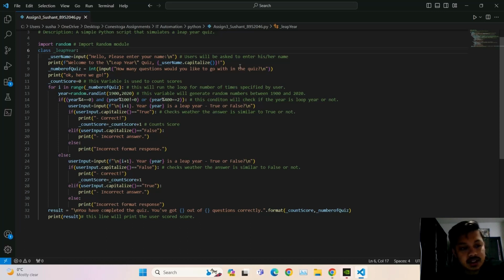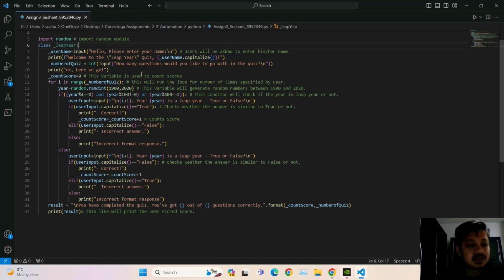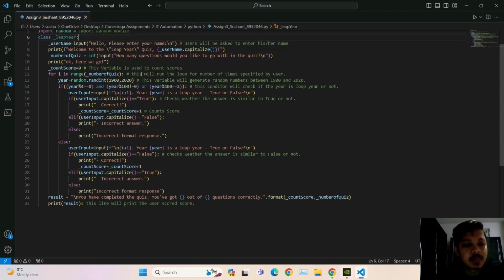Then a new variable is created for the number of questions that the user wants to answer. Say if the user wants to answer 5 questions, the number 5 would be stored in this number of quiz variable. A message will be displayed saying okay, here we go. We also initialize a new variable called count score, which starts from 0. This variable will be used to count how many answers the user answers correctly.